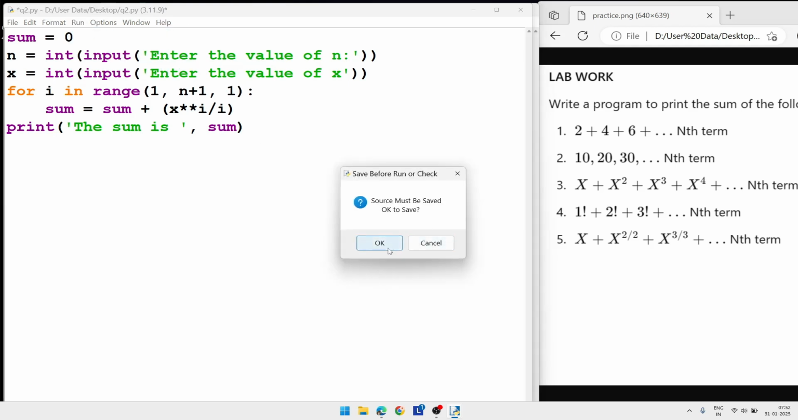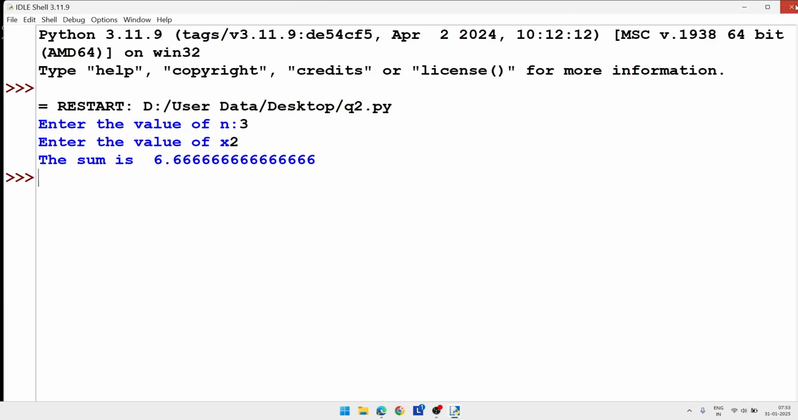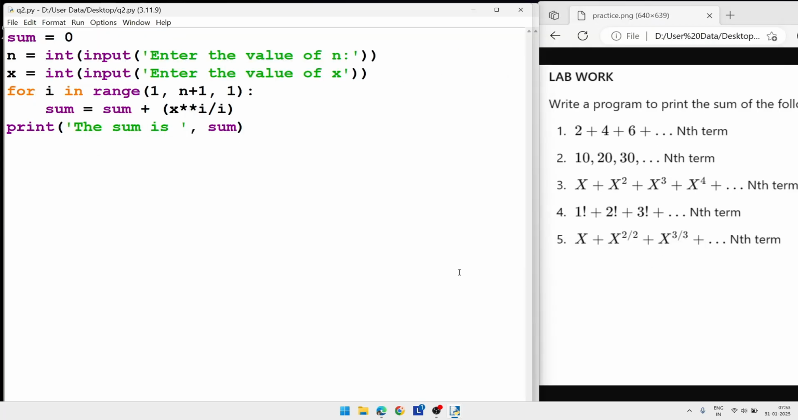Again run module. Let's give the value of n as 3 and the value of x as 2. So the answer is 6.666, something like that. Okay. Now this way you can solve all these programs by using Python. I hope you have understood the programs.